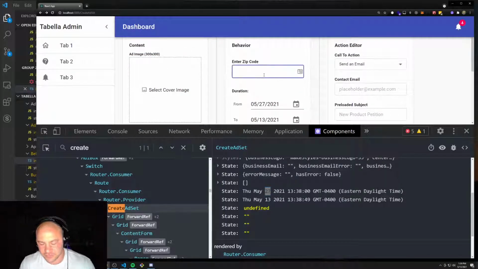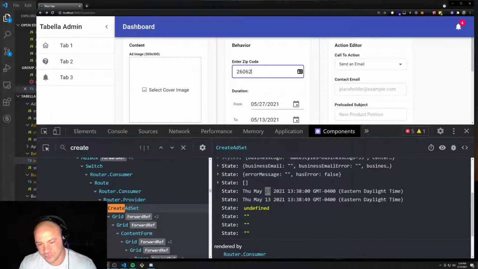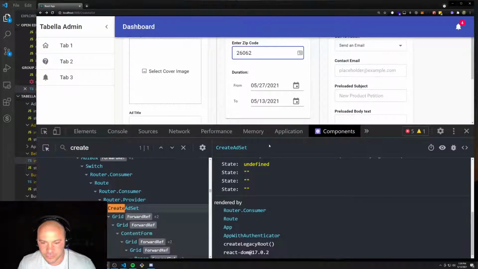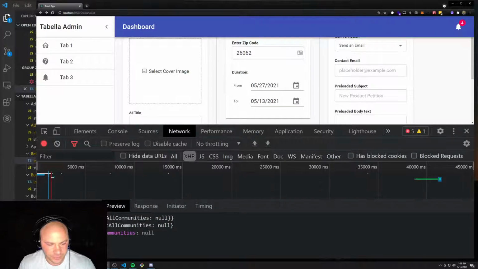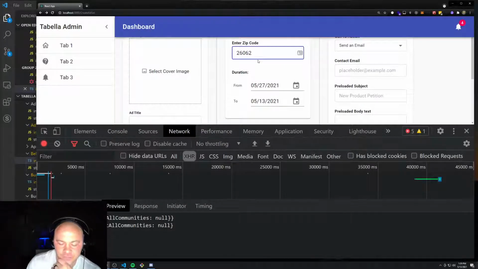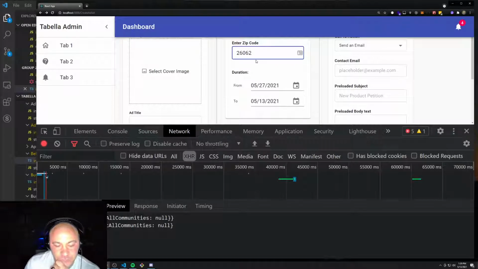Let's also test this. So I'm going to put in the zip code of my hometown. I have it set that when you enter 5 characters. Oh, we got an error. Where's our error? Let's check it out. Let's check out our network error. Did we really get an error? Yep, we got null. Interesting. All right, let's do it again. We got null again. What is the error?